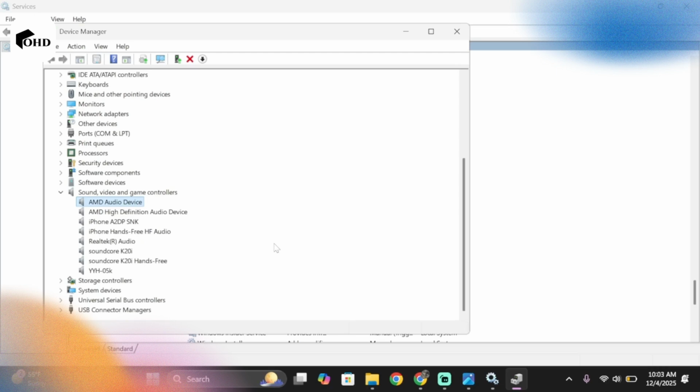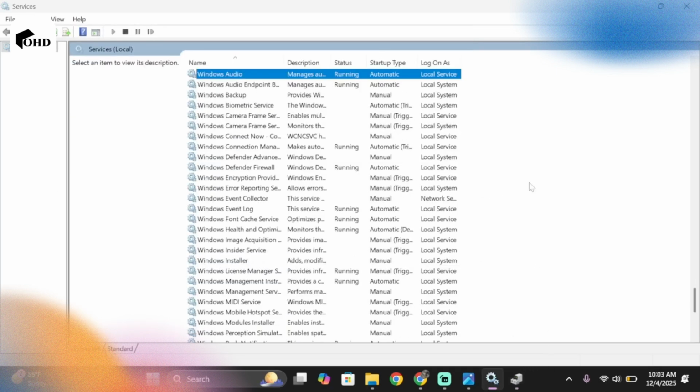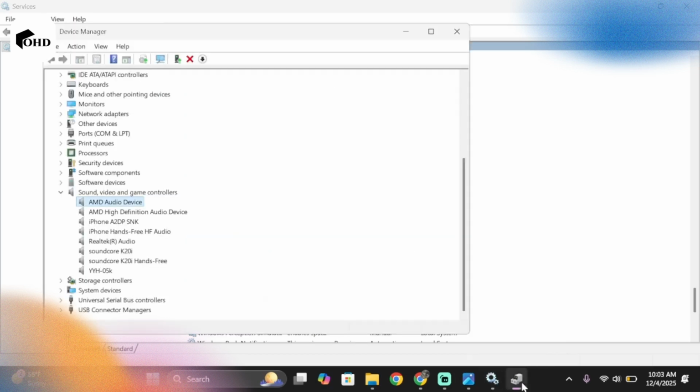Do the same for your audio device and uninstall it. After uninstalling, restart your laptop and then Windows will reinstall the necessary drivers. After following these steps, your audio should start working again.